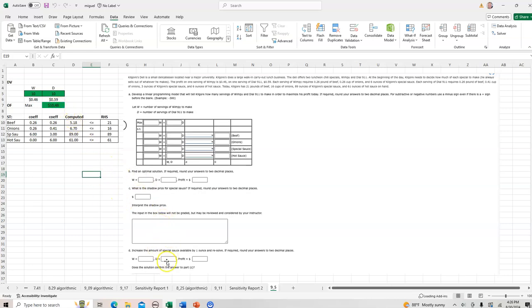Then it says increase the amount of special sauce by 1 and resolve the model. And let's see if this makes sense. So if we've done this all correctly and we interpret this correctly, if I increase the amount of special sauce by 1 more ounce, to 90, what I should expect to see when I solve the model is around $10.56, is what we're hoping.